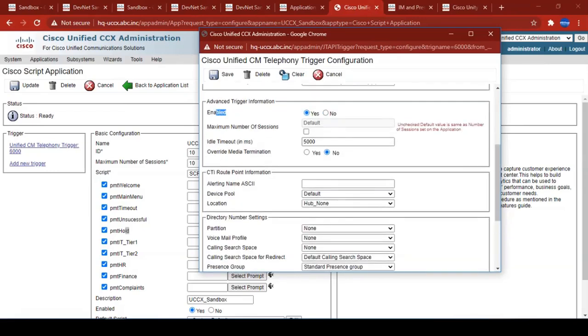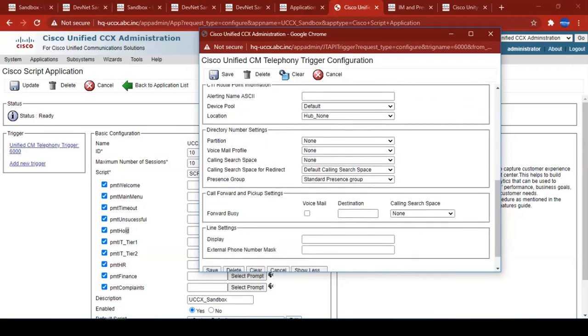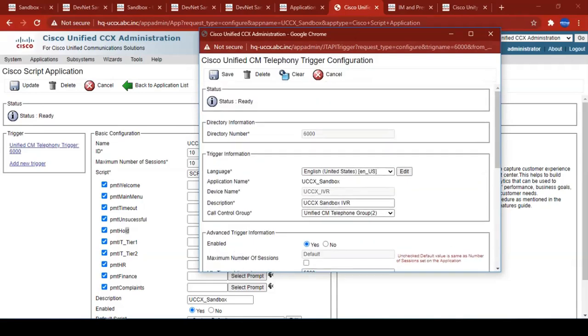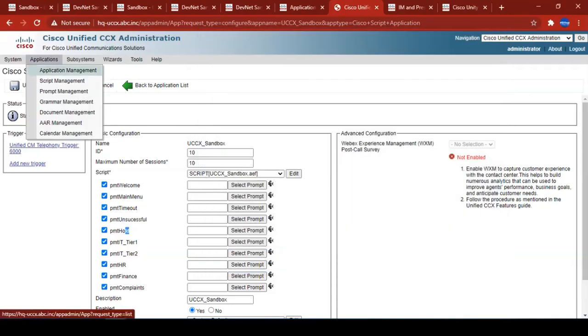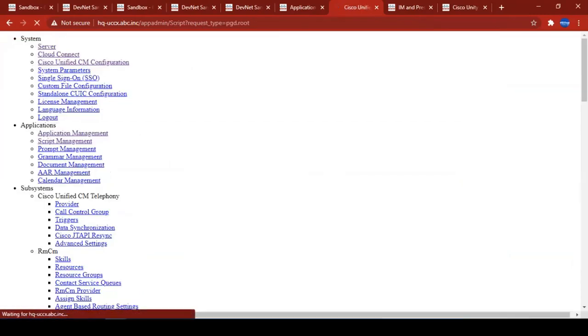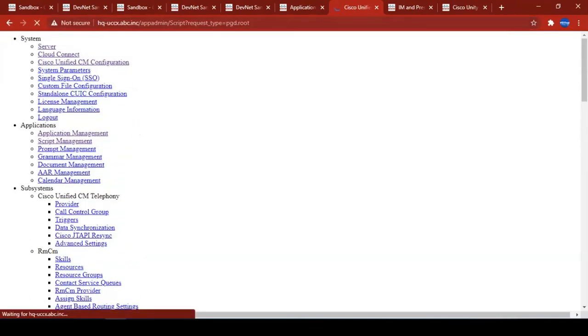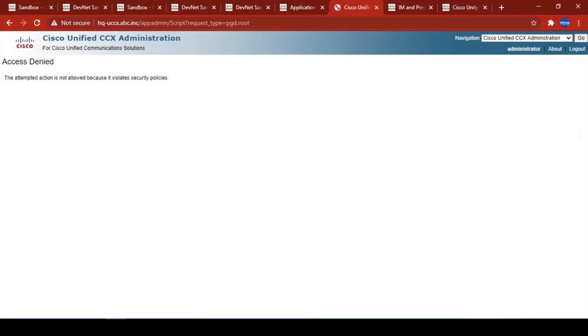So it's enabled. Maximum number of sessions is default, and idle timeout is 5,000. These are the details that you can configure here for the trigger. It's already configured. I want you to just take a look at that. I have not done anything here, but this is all pre-configured for us to explore. Right, so you did not like that, all right, I'm just going to redo it.